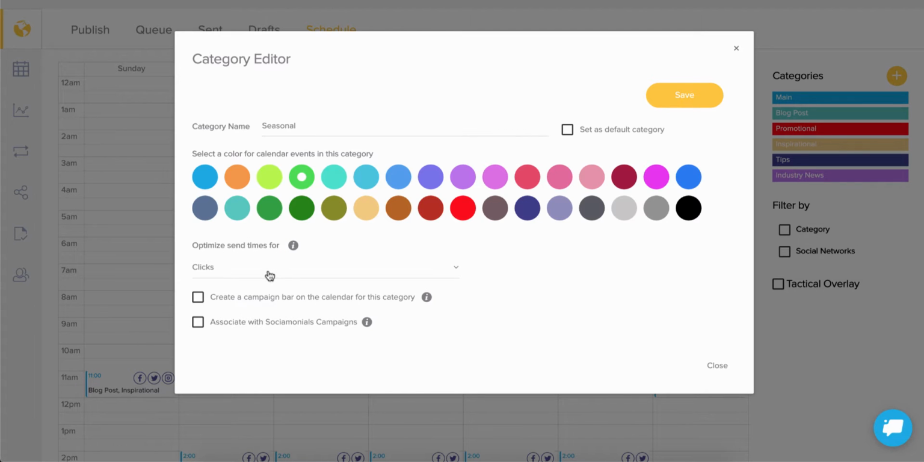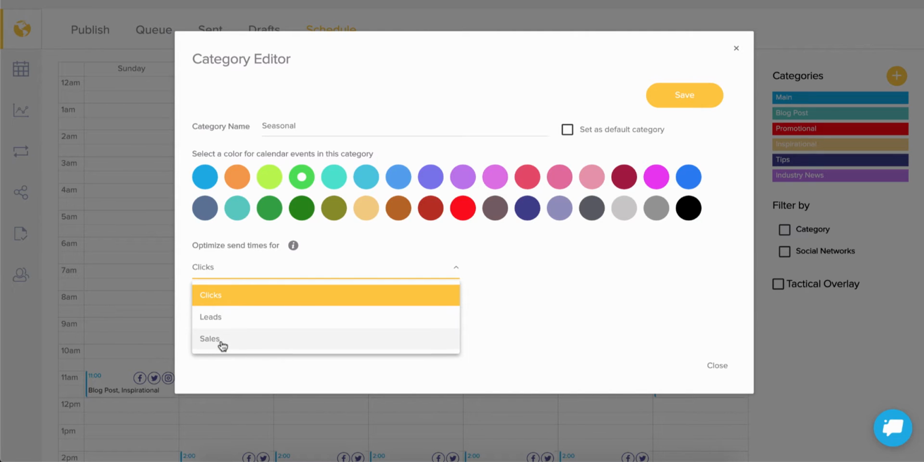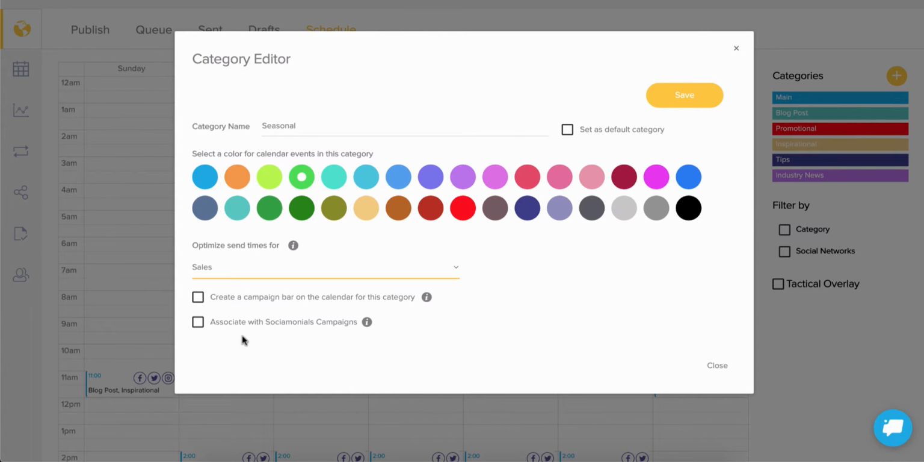Optimize send times. This is important because this is going to determine the default optimized time that our system recommends to you when you're using the optimal time feature. And I'll show you that in a little while as well. So take a moment to just decide what are your goals. Sales are going to be my goals for this type of a post because it's an e-commerce store and I want to sell stuff this holiday season.